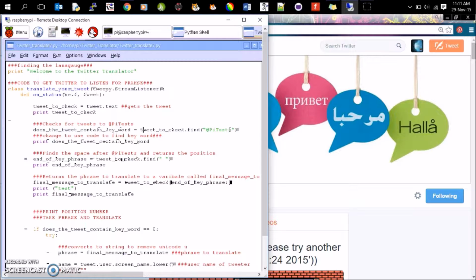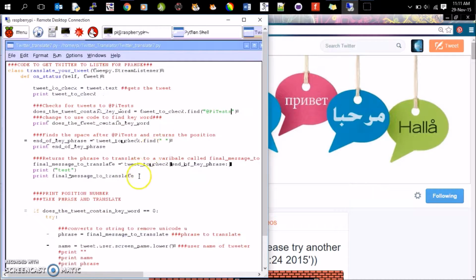The reason for this is because otherwise every single tweet would be translated, and also in some tweets, the program got into a loop where it was tweeting a return, and within that was included @PyTests, which then triggered it again, and it basically crashed out the system. So we're looking for this single phrase here, and then what we do is strip away the information, and the final translated phrase here is actually the message that appears after @PyTests.